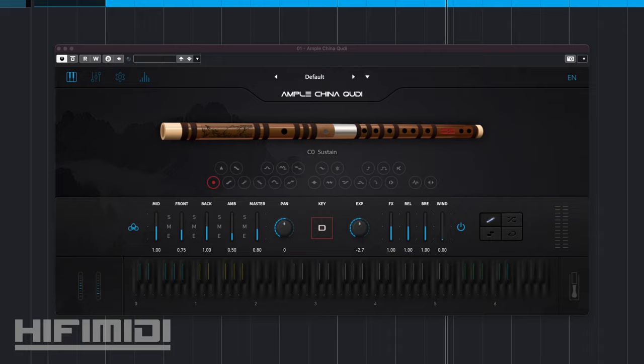But the first thing I noticed visually when opening up an instance of ACQD is the beautiful and elegant interface with the instrument in the foreground, the Chinese scenic art in the background, and a modern and familiar looking interface, if you've used their products before or have seen my Ample Sound reviews.